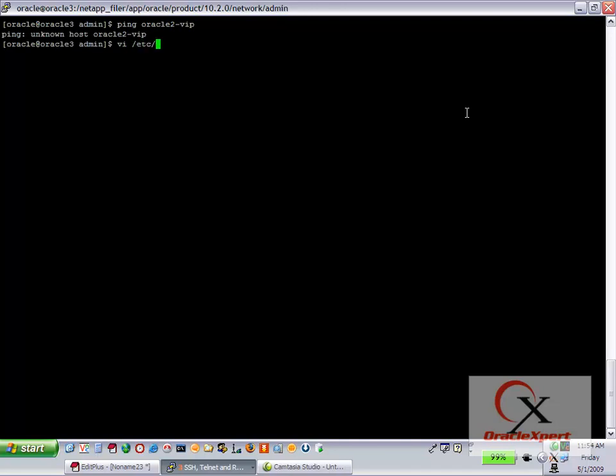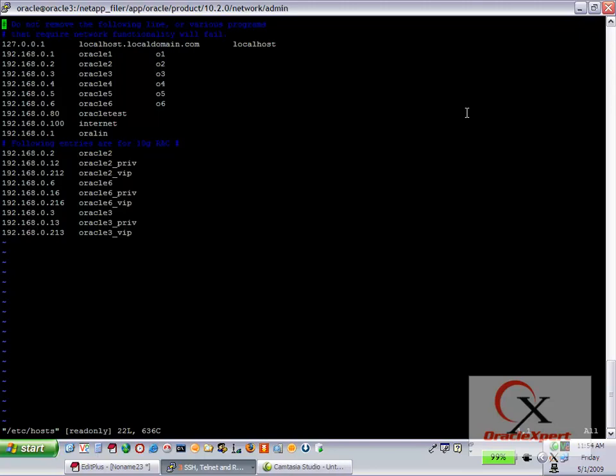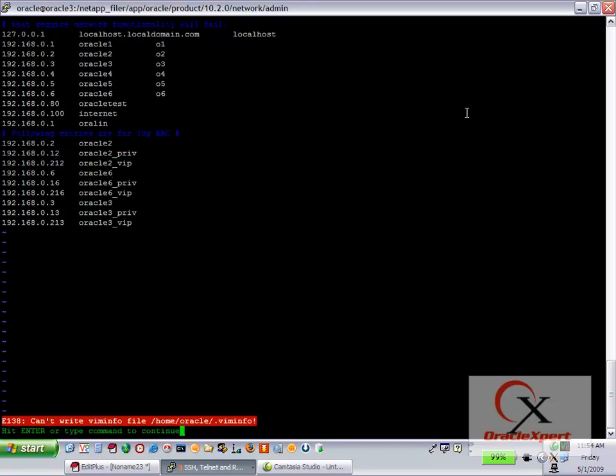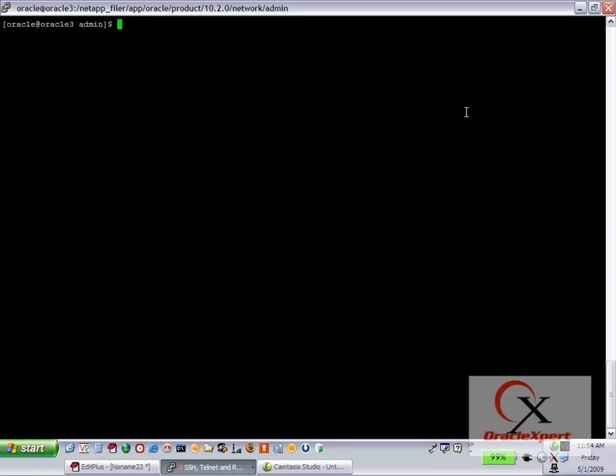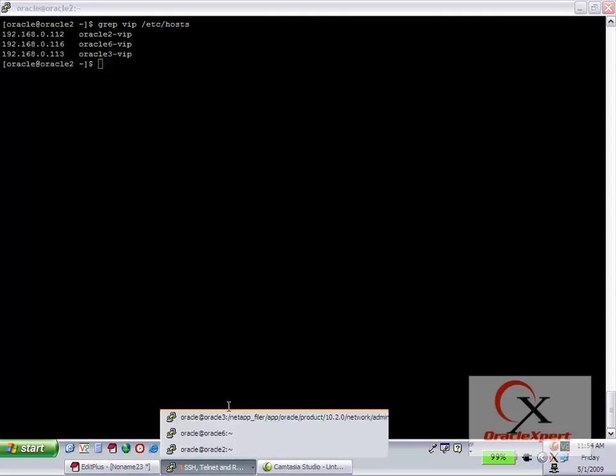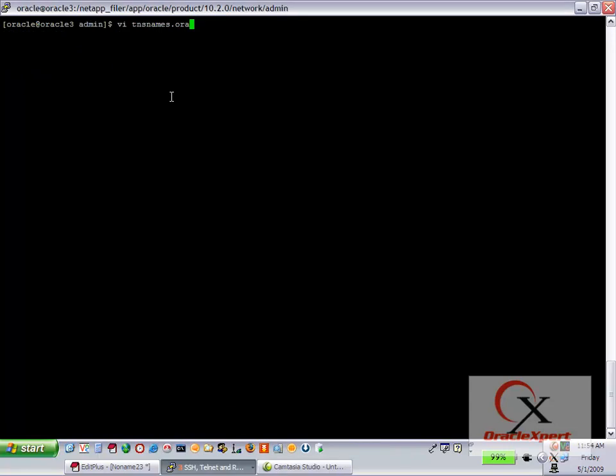So let me put the IP address in my etc hosts file. I believe it's because we are using an underscore, and in the configuration file we are talking about, let's see what is the correct name. The correct name is a dash instead of an underscore. So let me correct my local names resolution method by putting in the correct entries.